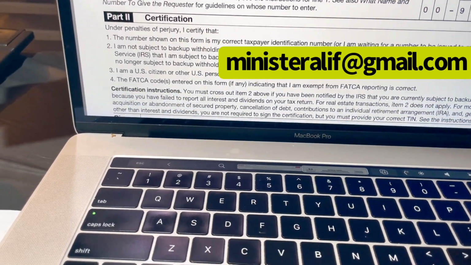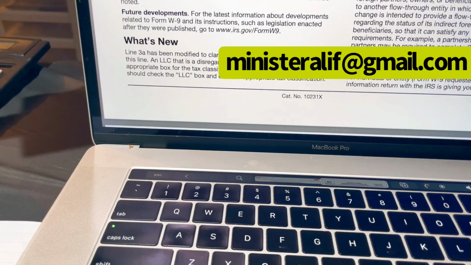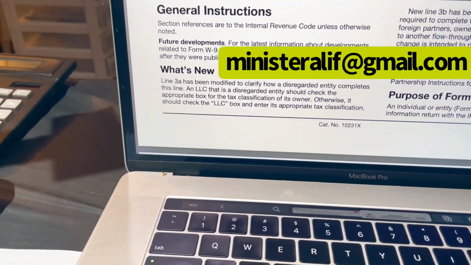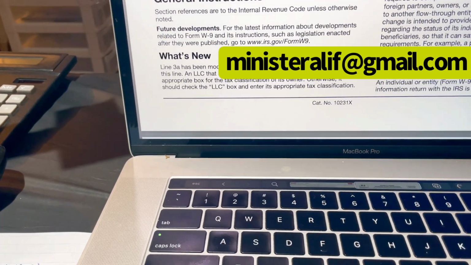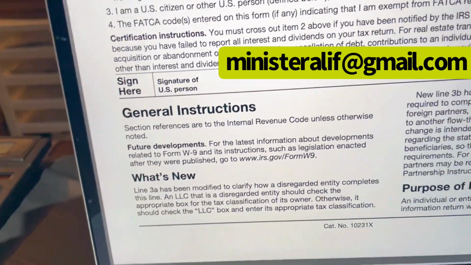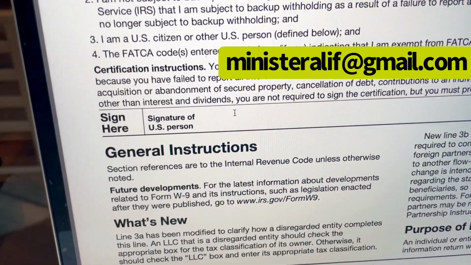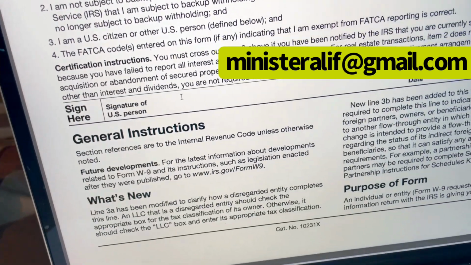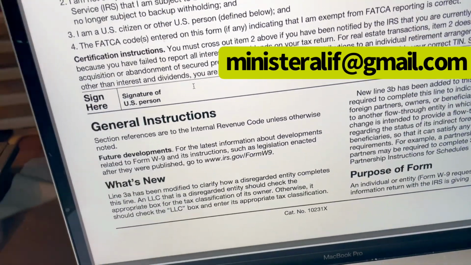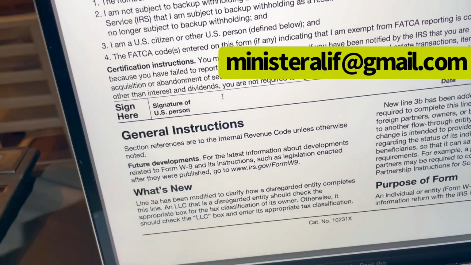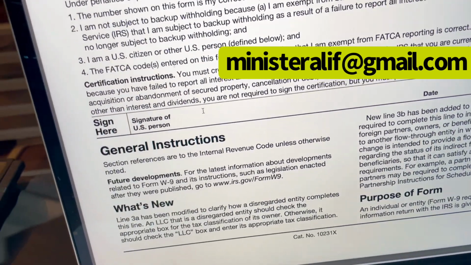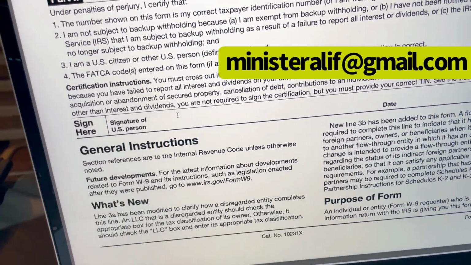Now, you have one last simple thing to do, and that's down here: the signature of U.S. person. Now, one of the caveats about this, you gotta be what they call a U.S. citizen. I know you Black Power. I'm a sovereign. I'm not a U.S. citizen. Don't get spooky around here.